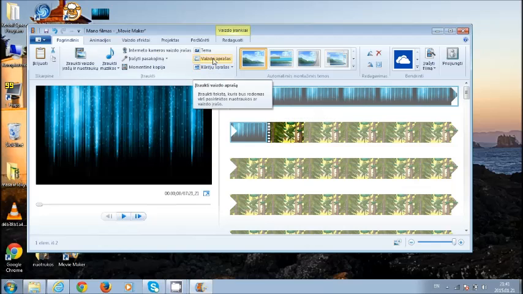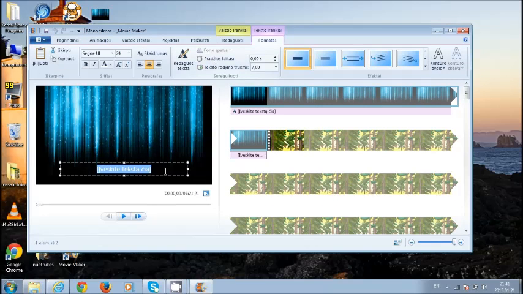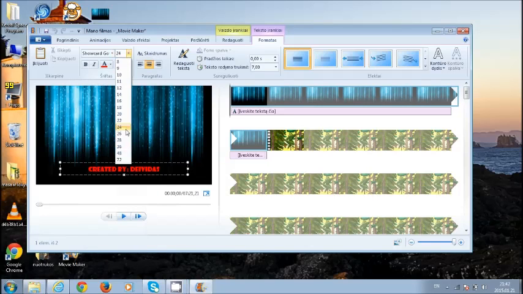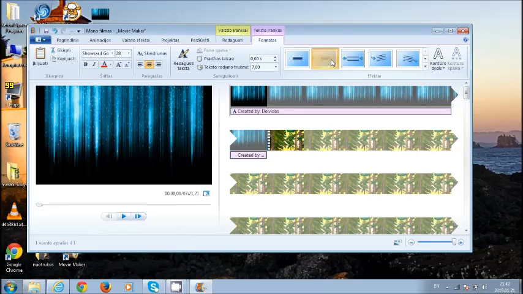Okay, we'll put it right here, and you can write what you want. I will write "Created by Davidas." That will be fine. You can choose a color, you can choose writing style and size too, and these options, but I won't use them because I don't need them.